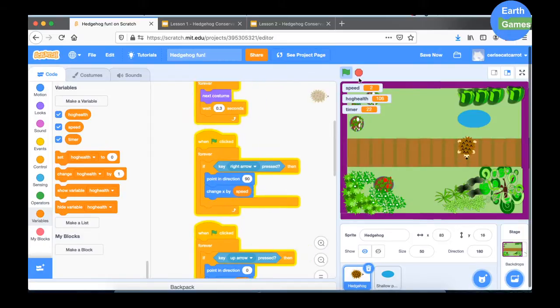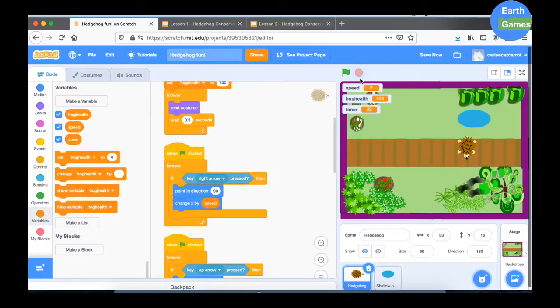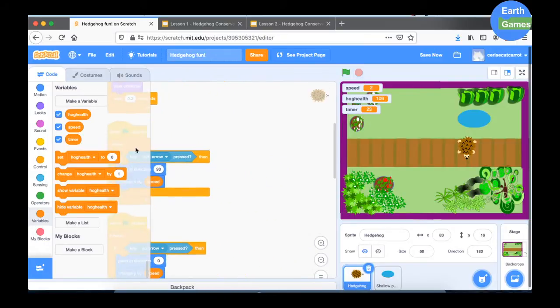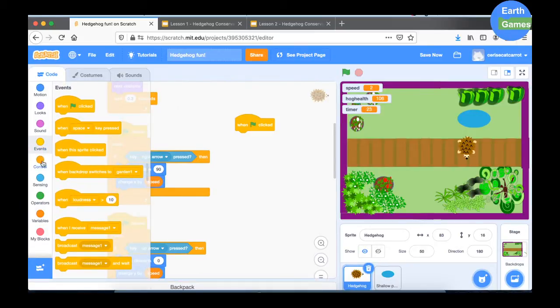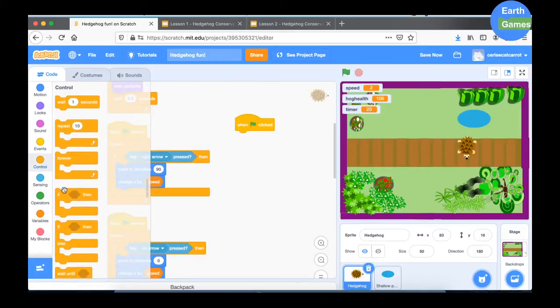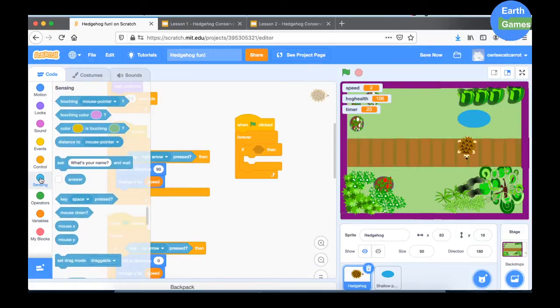Now the important thing to check is that you're not making it in the hedgehog code. Let me show you what I mean. If I make the code in here, I'm going to do the same code. So I had a when flag clicked block. I had a forever loop. I think it was inside an if block. There we go. And so I had the sensing block in here, the touching block. So click on sensing. If I put this one in here, I want to find hedgehog in here. It's not got hedgehog, has it?